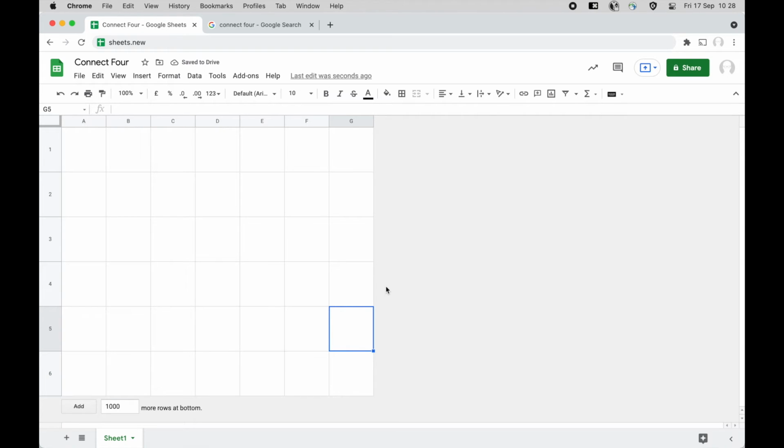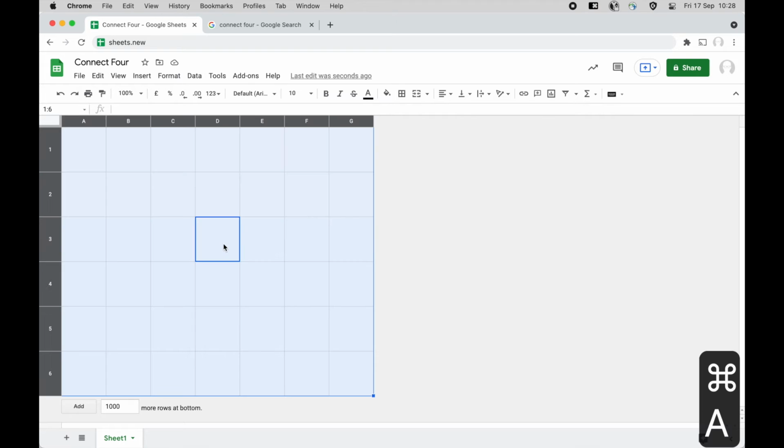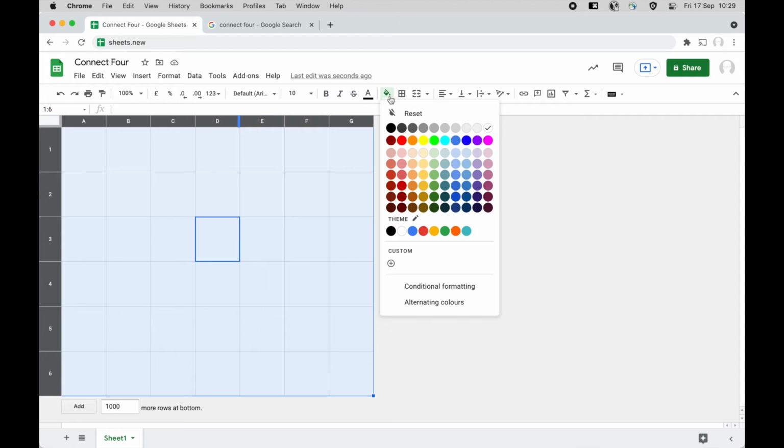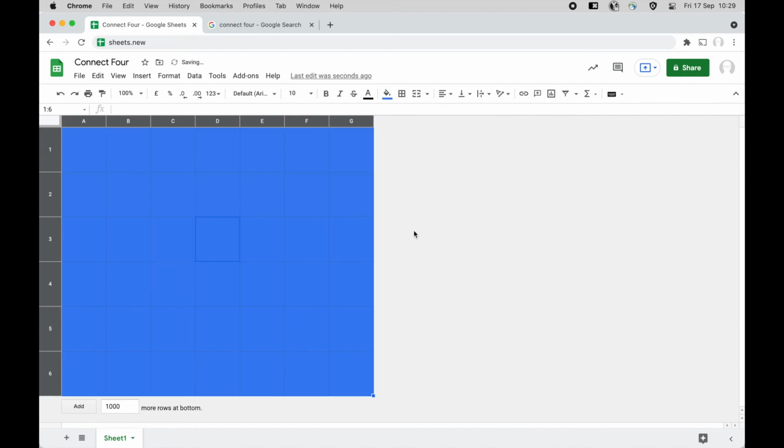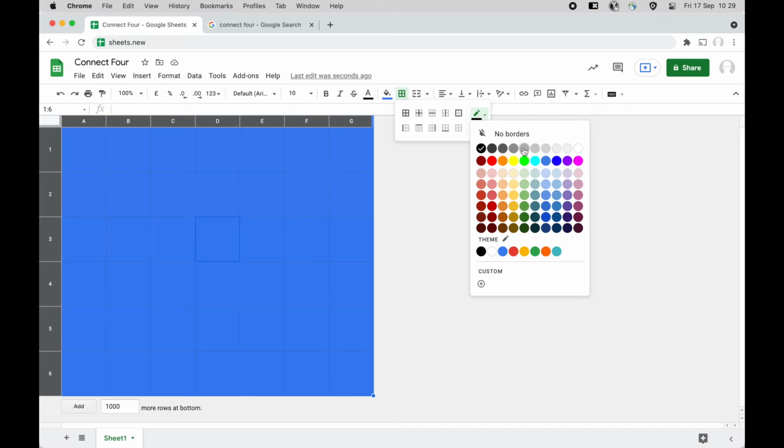Okay, done. So we have the structure. Choose any one of the cells, Command A, select all the cells, change the fill color. I'm going to fill it all with blue. Next, we will draw borders. So borders, we will choose the color of the border. I'm going to choose gray.